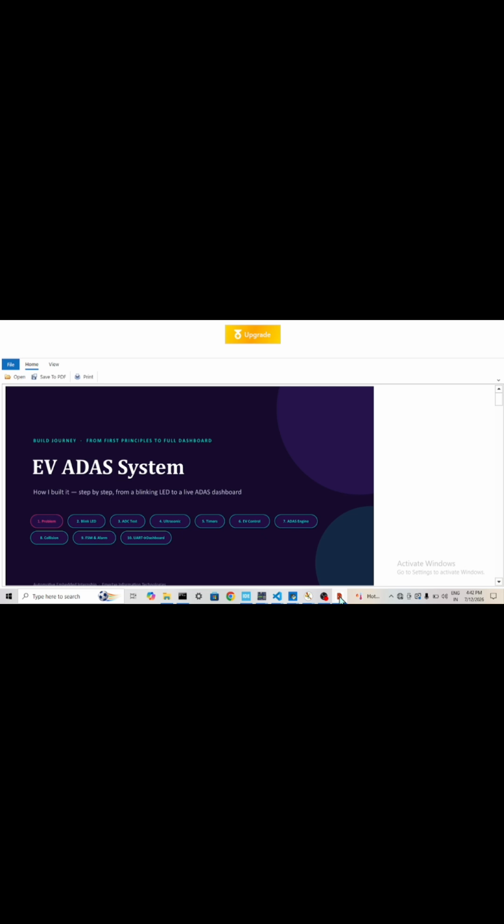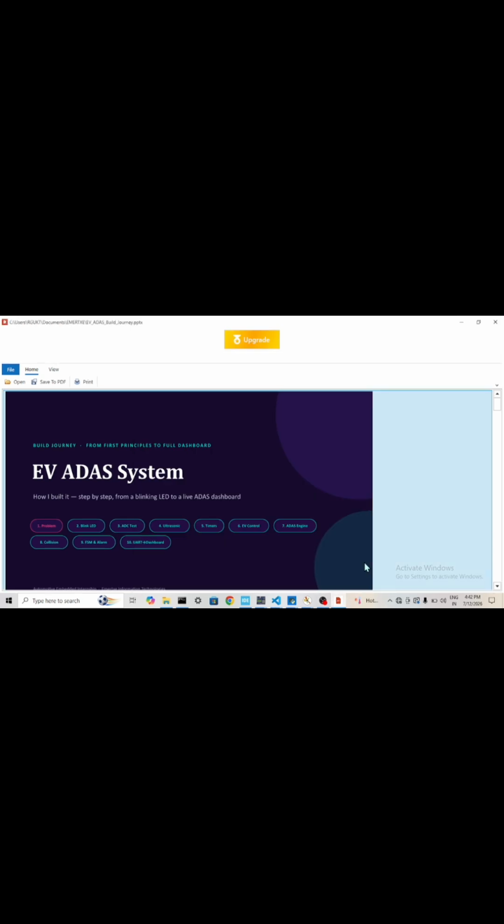First, this is the EV ADAS system, a real-time electric vehicle dashboard with collision and blind spot detection, built entirely on the STM32F103C8T6 Blue Pill, simulated in PixSimLab with a live Python dashboard on the other end.